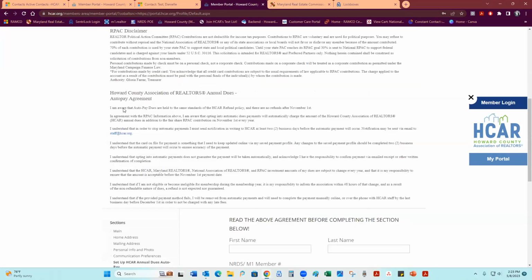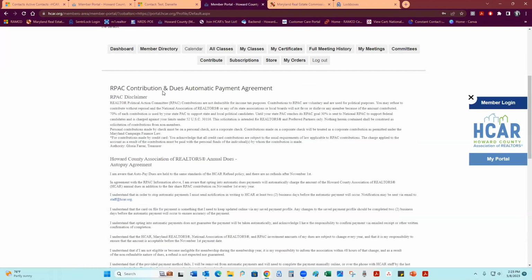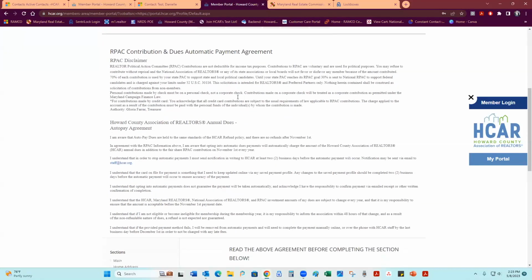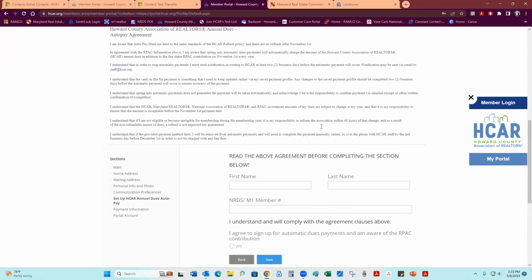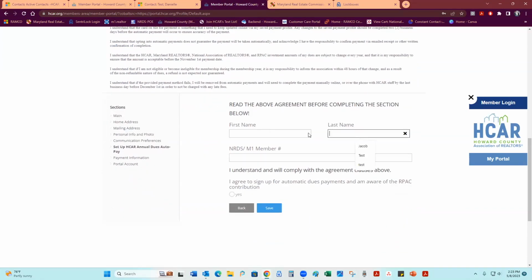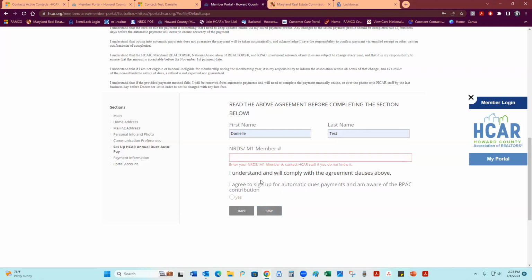Once you're on the next page, you're going to read over the RPAC contribution information as well as the dues automatic payment agreement. After you've read and understood all of the clauses of the agreement, please fill in your personal information and your NRDS number in order to submit. Now, if you don't enter something, it will require you to.